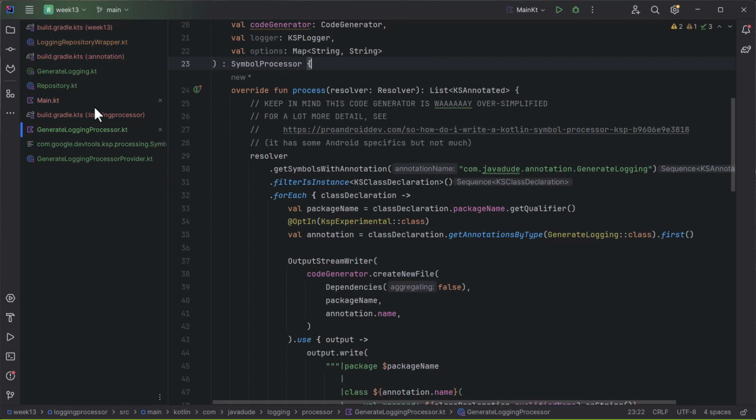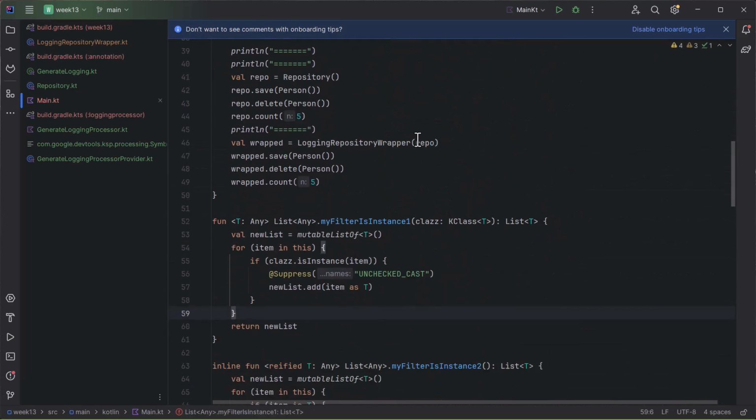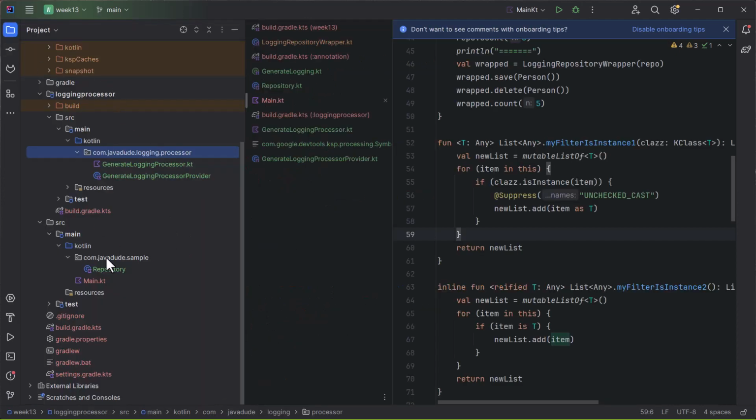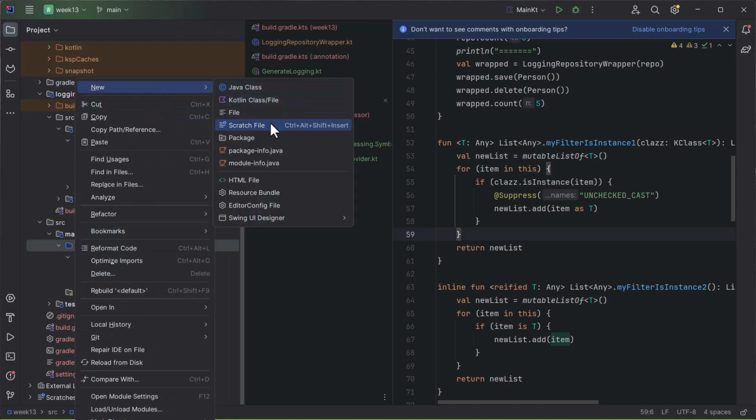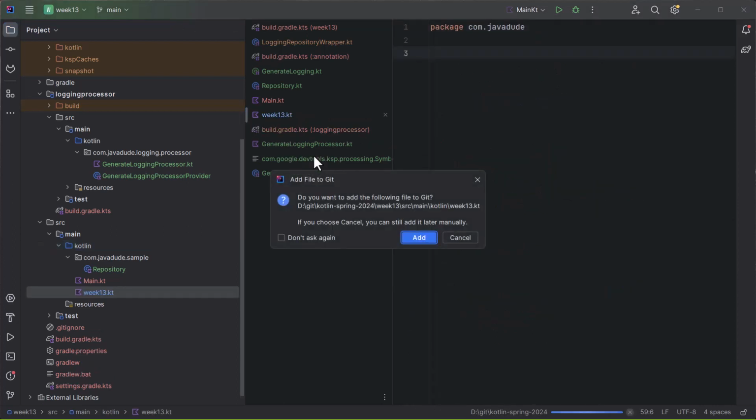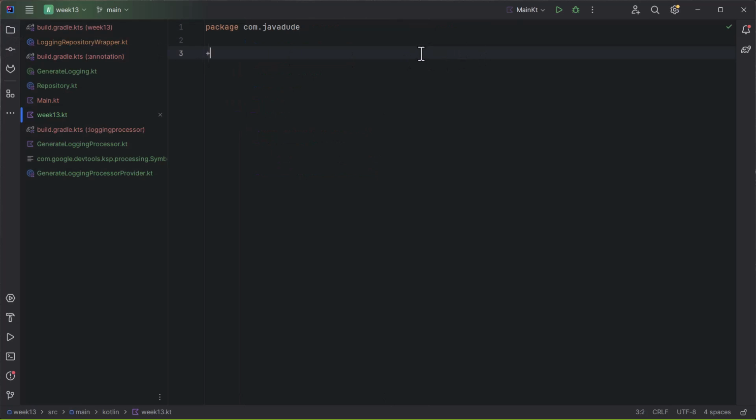Okay, so reified. Let's come back to here. Let me just go ahead and open up a new file. Let's say new file week 13. So the main thing that we're trying to do with reified is take a generic type declaration that normally we lose during compilation and be able to have access to it.